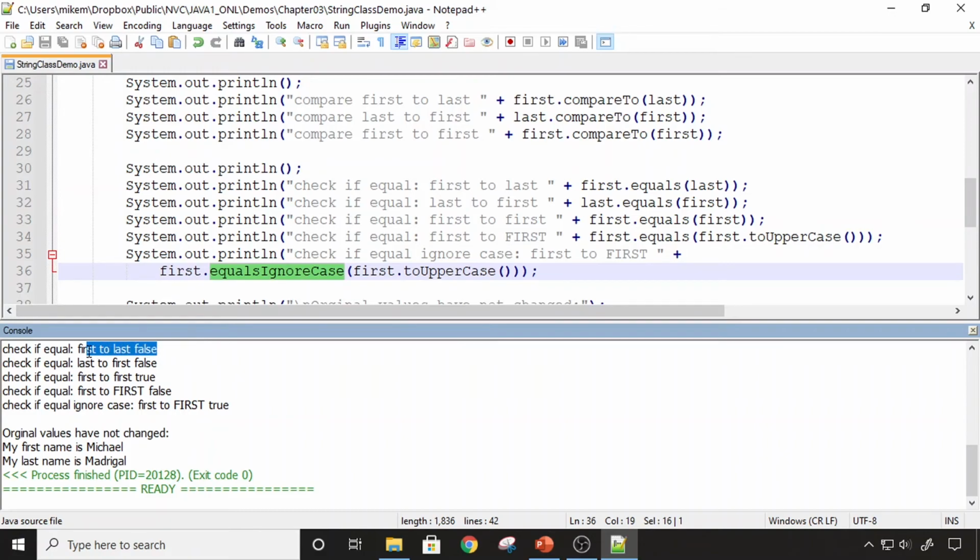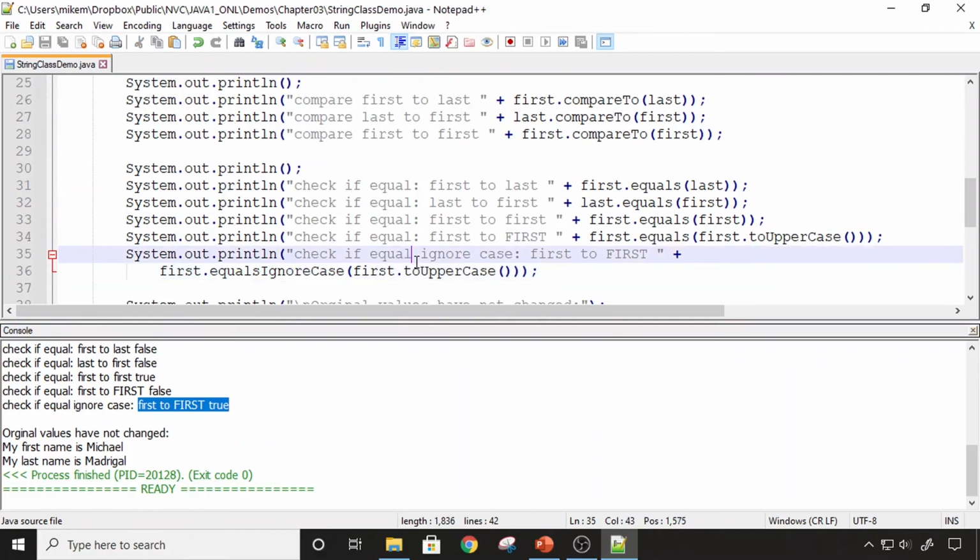So let's look at the results. So first does not equal last, it returned false. Last is not equal to first, returned false, but first does equal first. I mean, that makes sense. Returns true. Now, first is not equal to first in all caps. That returned false. But when I did the ignore case, it returned true. So if I wanted to ignore case, then I would call equalsIgnoreCase. And I compared my first name to my first name in all uppercase.